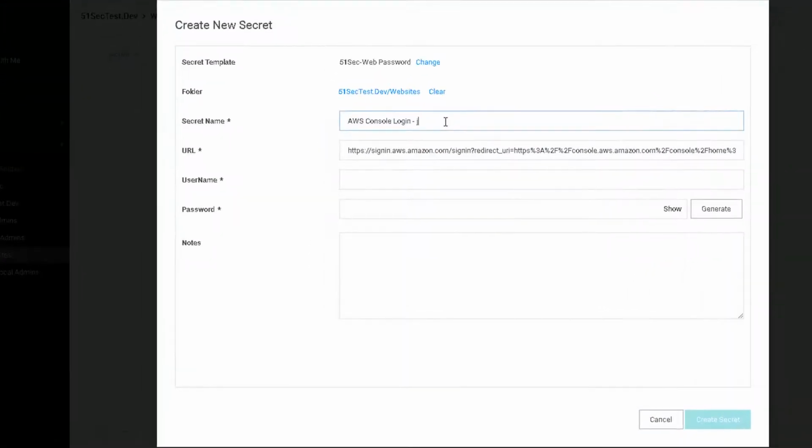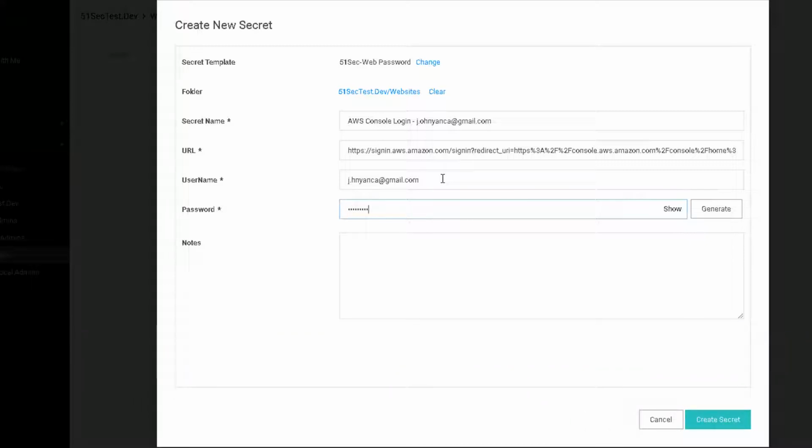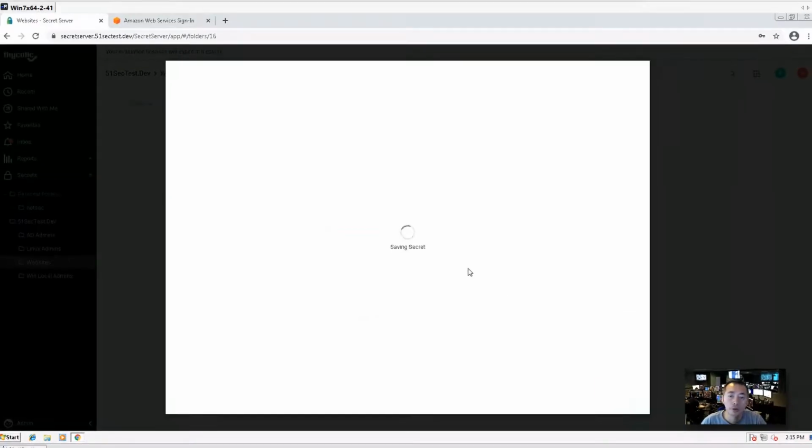So we also want to put our username into the secret name, so we know which account we're gonna use. So the username here will be the same. Password is the one you log in with on the AWS console page. Okay, create secret. We have URL, username, password. Then you just create secret.